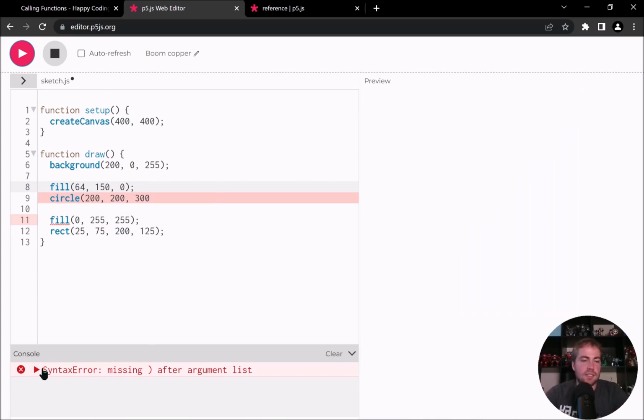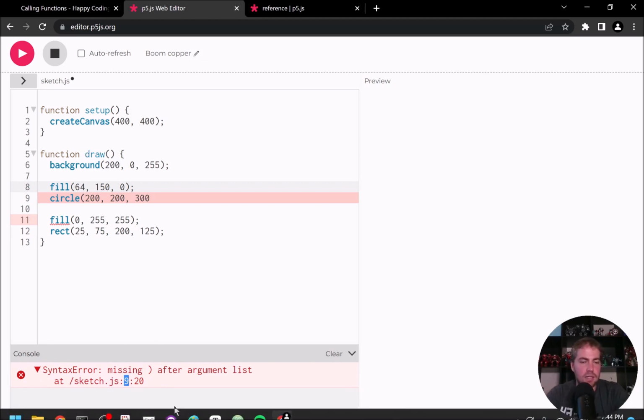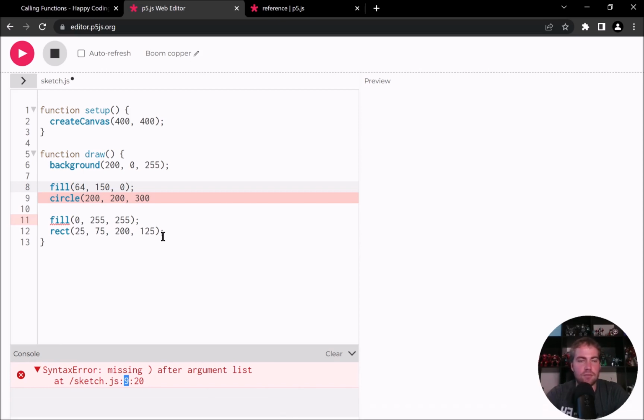I'll get this error, which is maybe a little bit more obvious because now it's kind of screaming at me. It's saying syntax error, missing closing parenthesis after argument list, and it highlights a specific line. I think if I expand this, it'll even tell me more information. So it's sketch.js, which is this file here, on line 9, which is here, missing parenthesis after argument list.